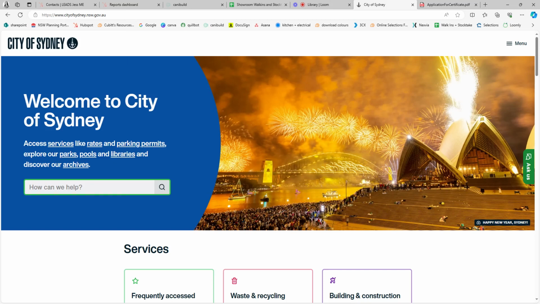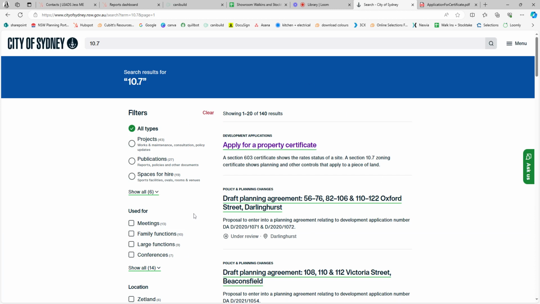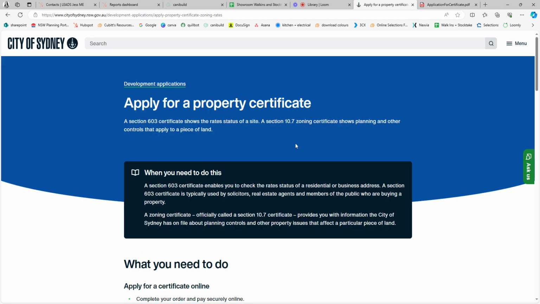In the same email you received this link, you would have also received a link to the Council website. Once you're on the Council website, you can go ahead and search what you are after, which is a 10.7. You're then going to select Apply for a Property Certificate.